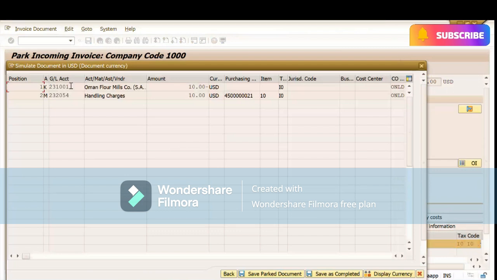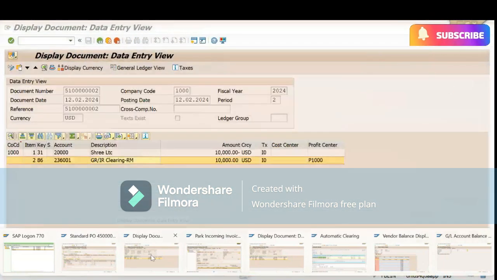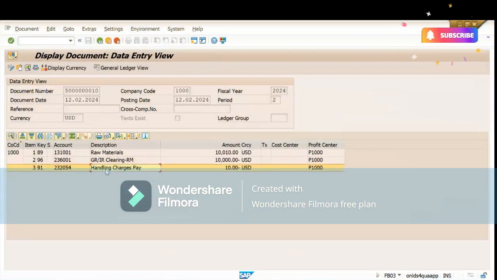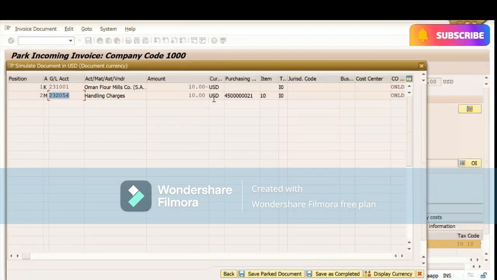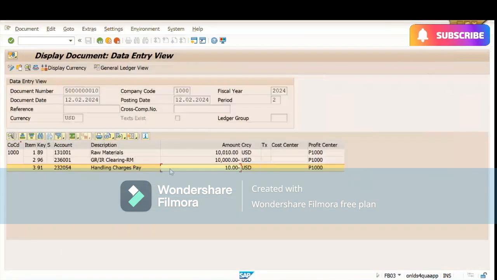So now you see what is the account? The Oman Flour Mills, which is the supplier, is going to the credit, and debited to the handling charges account. Previously when we did the GRN, what is the entry it is posted? This is the one. When it is posted, the handling charges account is going to credit. When we do the invoice, the handling charges account is going to debit. So this account got nullified. This is very important.